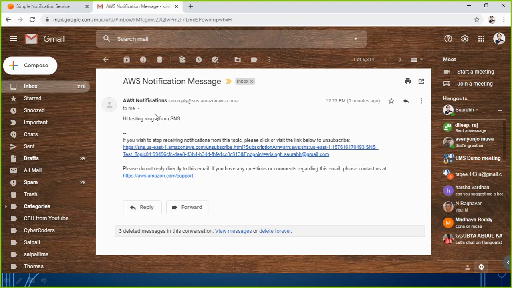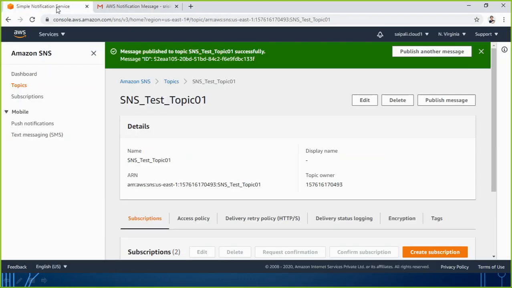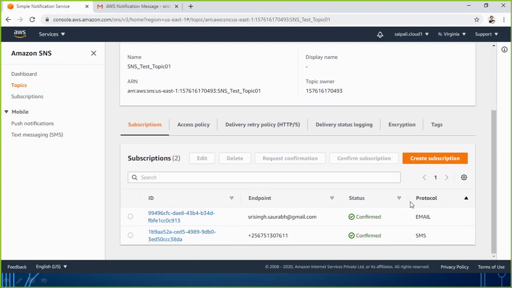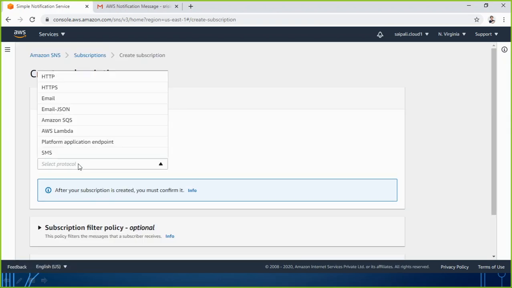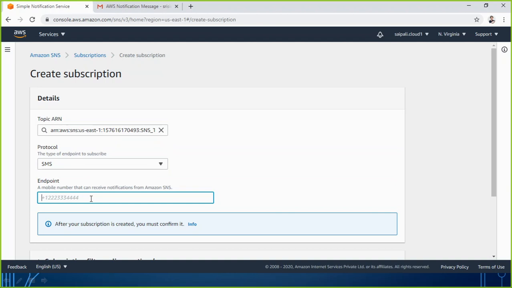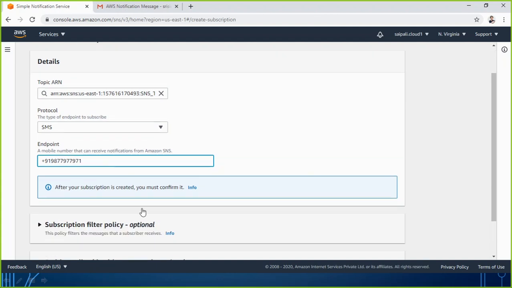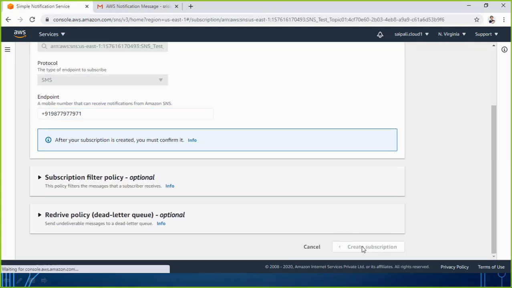So this way we can have multiple subscriptions in the same topic. I can go to create subscription again. Maybe I again choose SMS and type one of my Indian numbers, for example 91, and then I type any number. I'm just using some random number, please don't consider it a real number. And then I can go with create subscription.